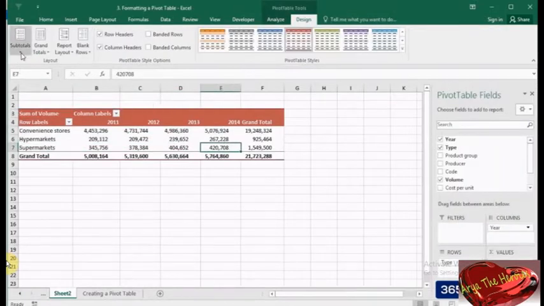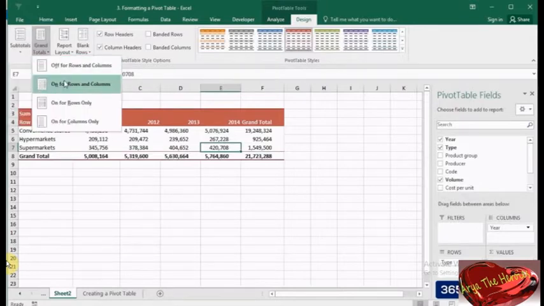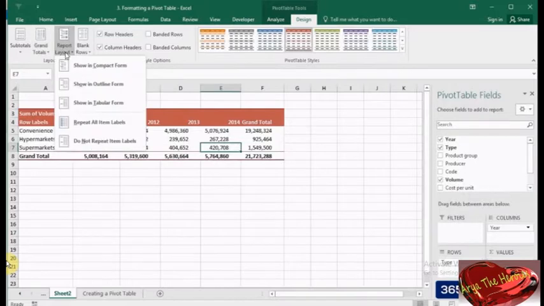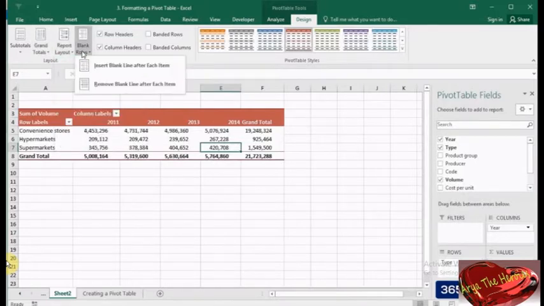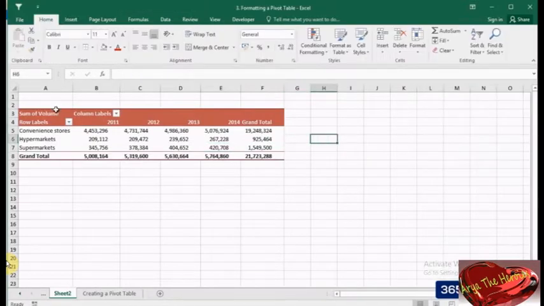The layout functions that we have on the left side allow us to choose whether we want to see subtotals or grand totals. We can choose the type of report layout that we want to have, and whether to include blank lines within our pivot table. Right, so this is pretty much what we can do with the Design tab.